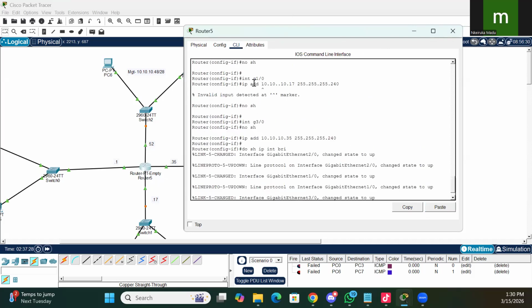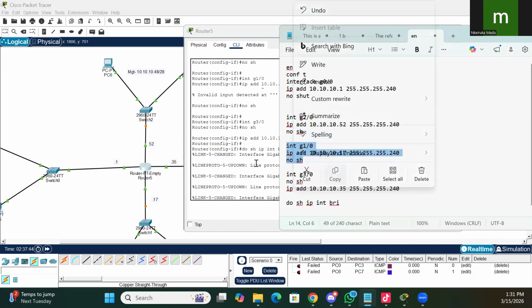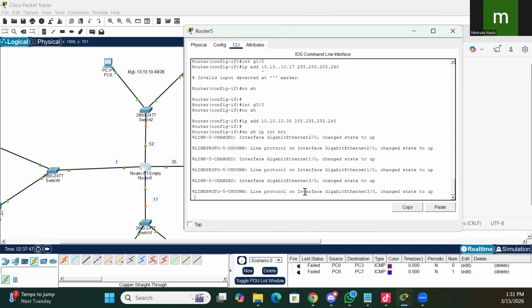Something did not run right. Yeah, this did not run right. So we're going to reconfigure this interface. This one. So I will go back into this interface and rerun the IP command.